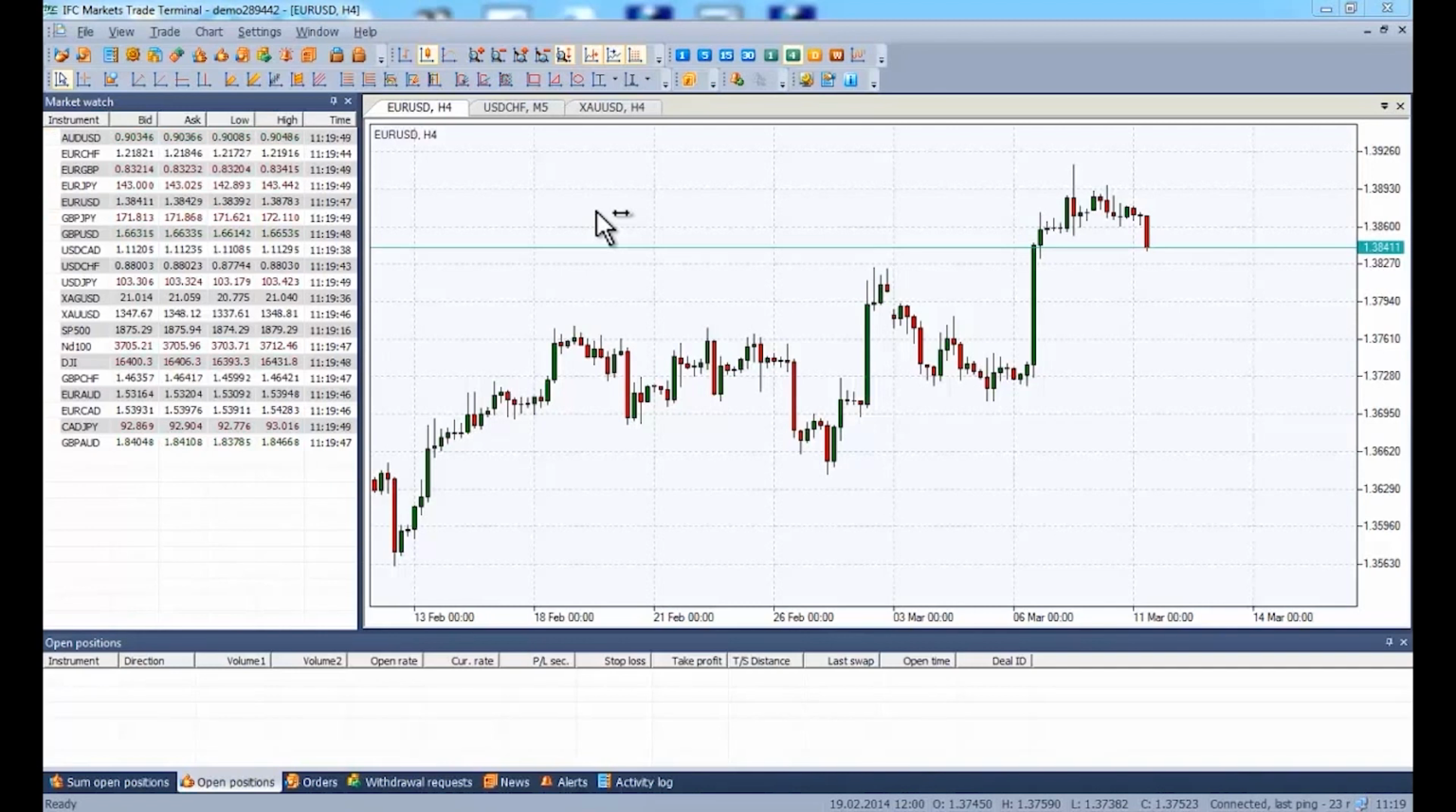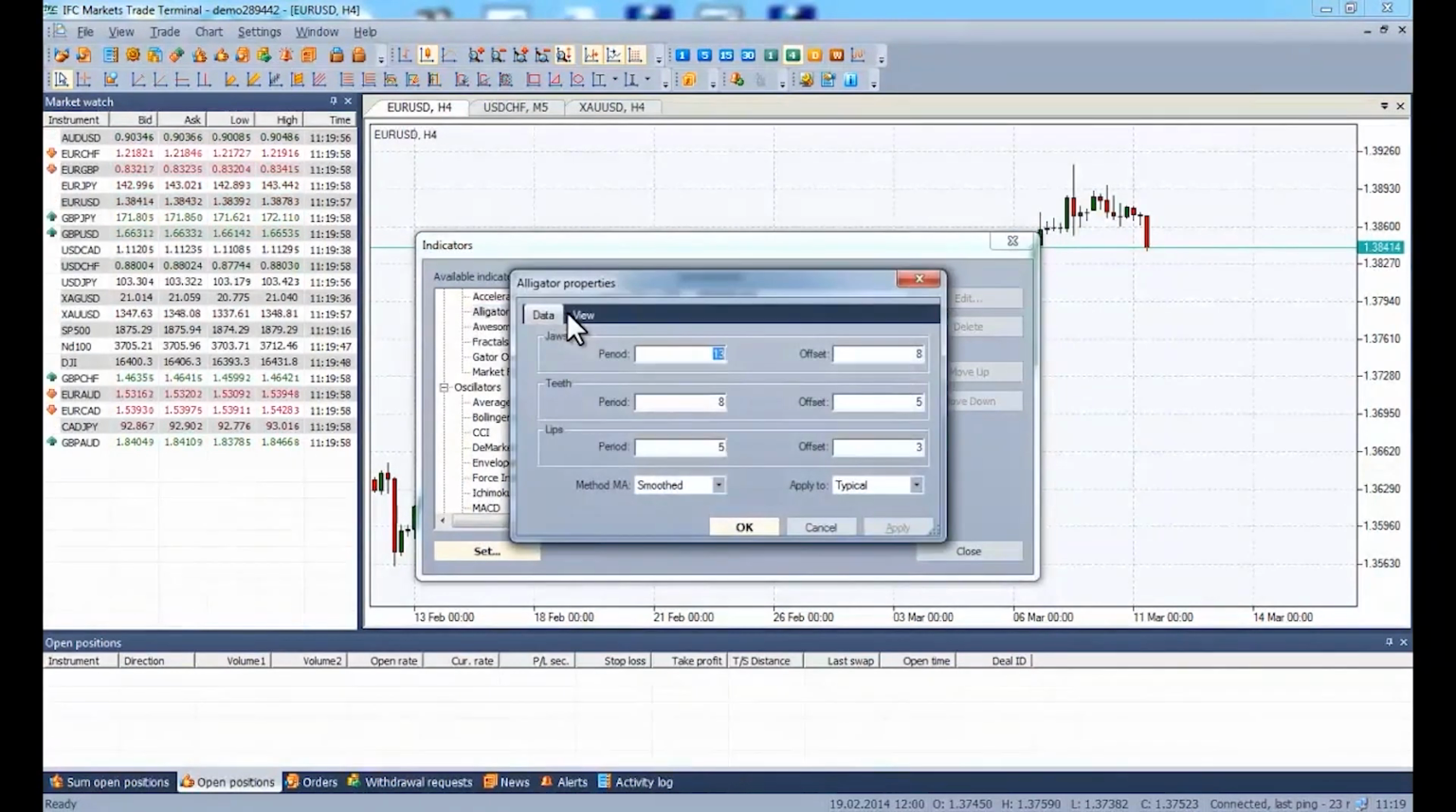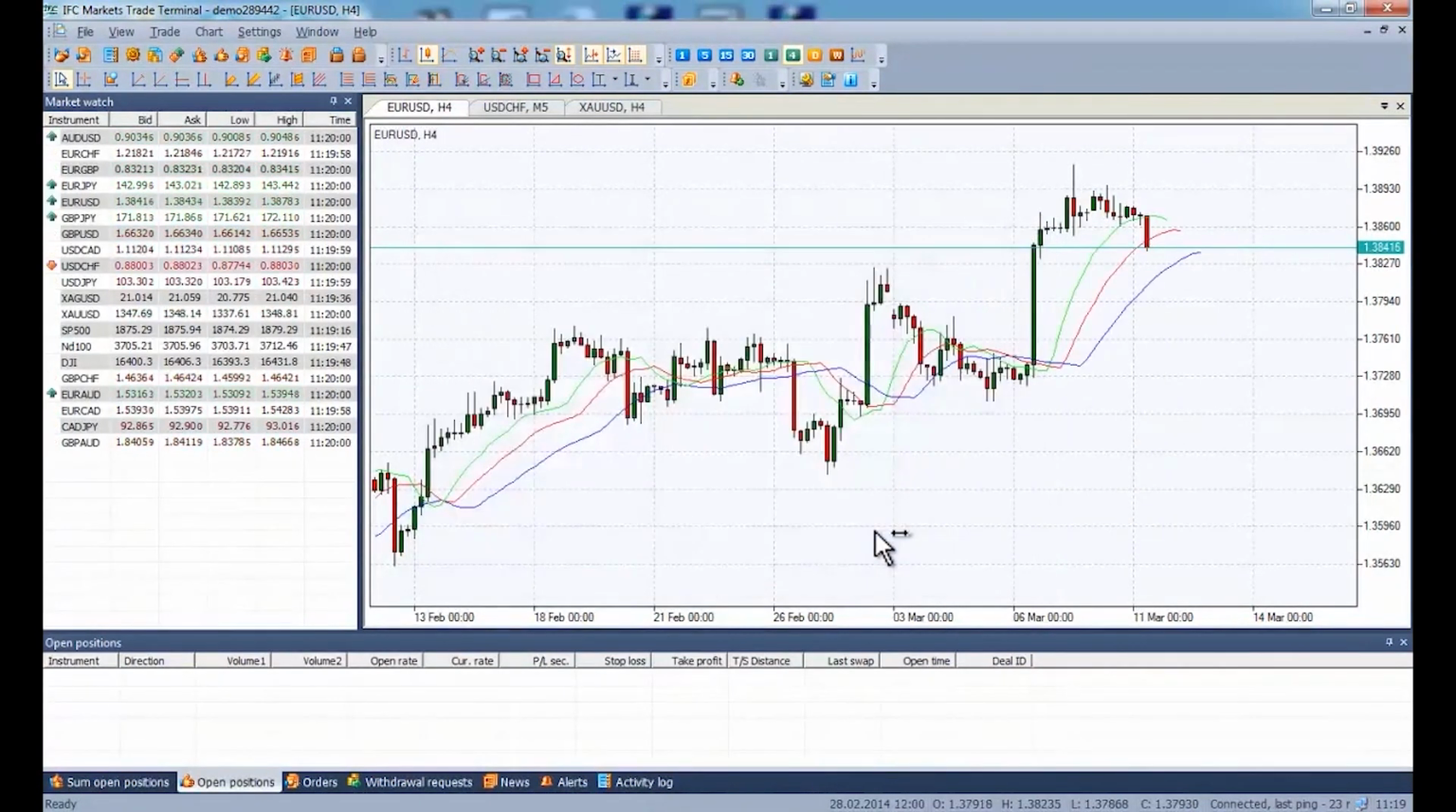The next indicator that we're going to be implementing is called the Alligator indicator. Let's bring it up by pressing Ctrl-I, Alligator, and then clicking Set. And here it appears on our screen. The Alligator indicator was designed to signal a trend absence, formation, and direction.